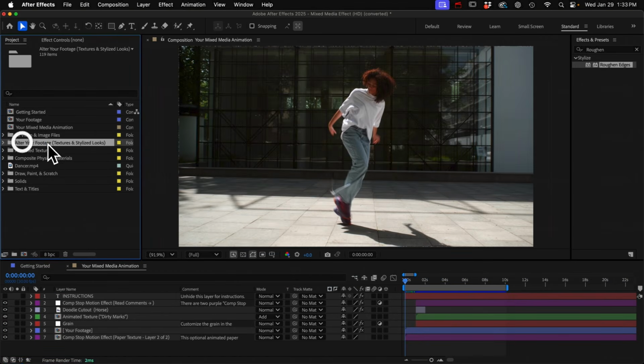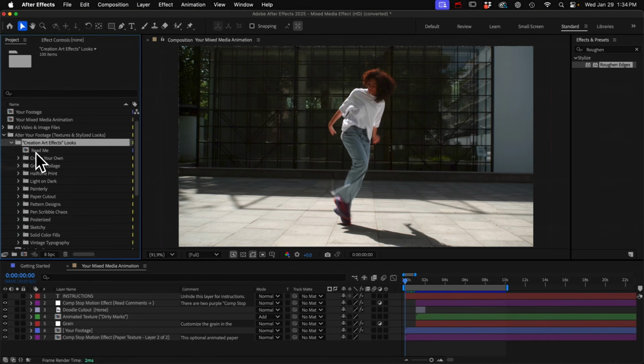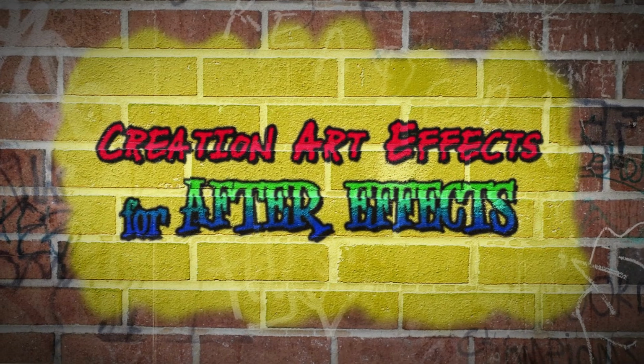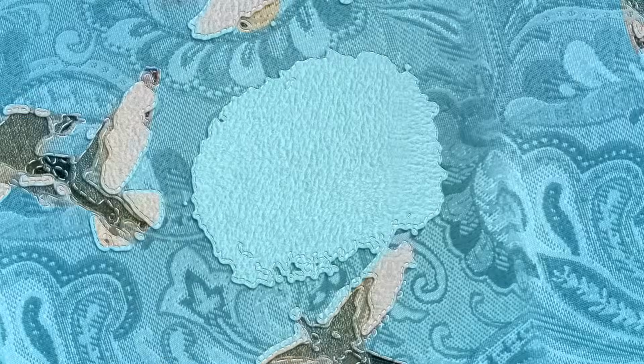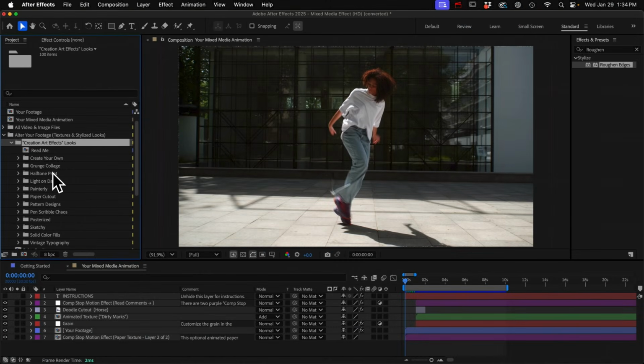Okay, let's move on to this Alter Your Footage folder. This folder is reserved for any effects that transform your footage or just change the look of your footage. We'll start with this Creation Artifacts looks. These are some of the presets taken from the Creation Artifacts template. That's another big template with lots of different looks for your footage that imitate different artistic mediums. So you can turn your footage into a Van Gogh painting or a pencil sketch. I chose some ones that seem to go well with this template.